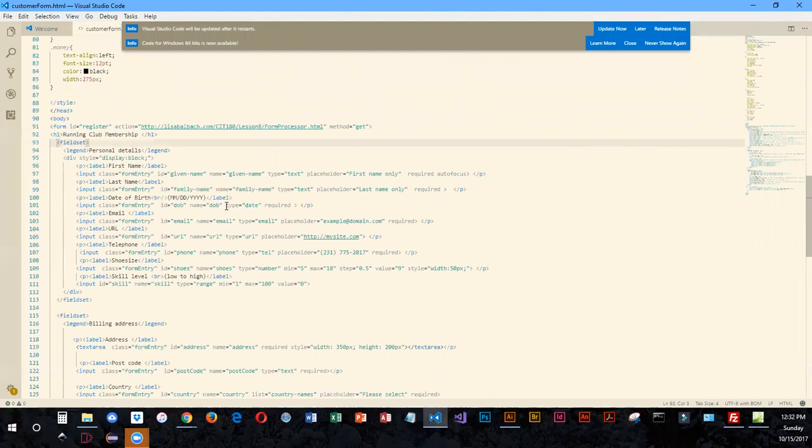We are using the data type here. We're using the email type. We're using the URL type. We're using the telephone type. And we're using the number. So these are all new in HTML5. You'll also notice that most of these are required. And we put autofocus on the first one. So that's where the insertion mark should be when the form first displays.